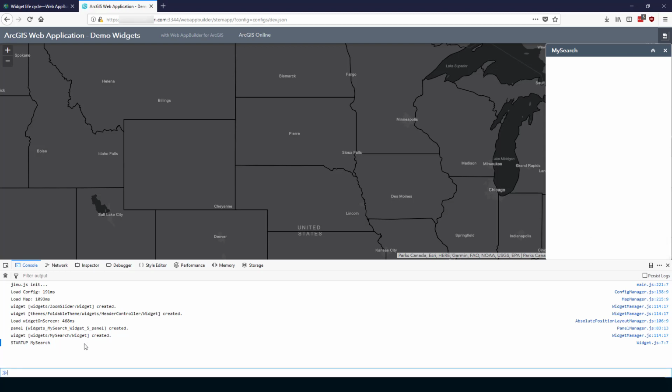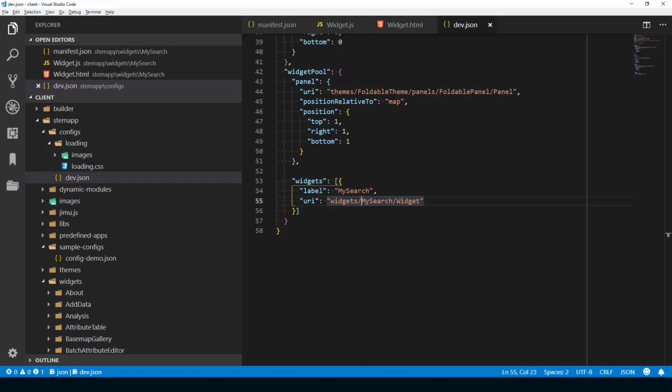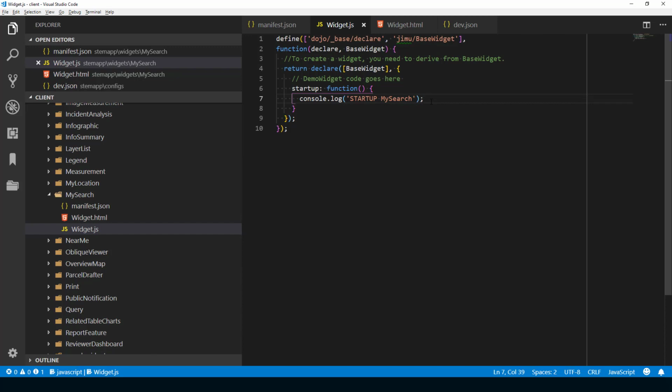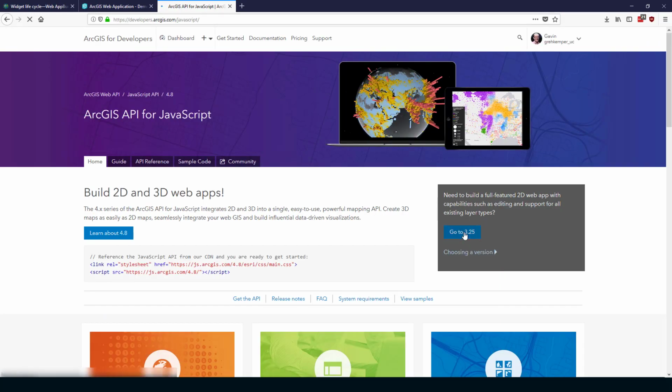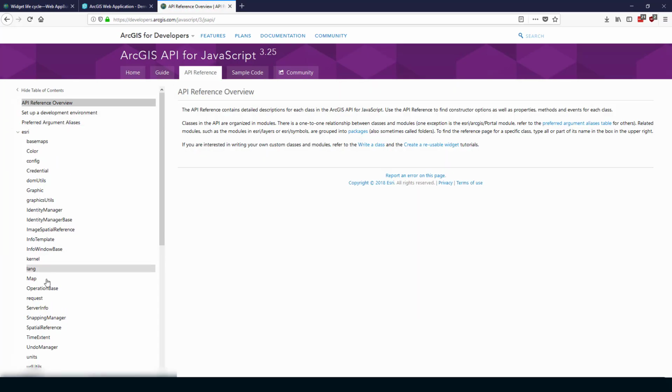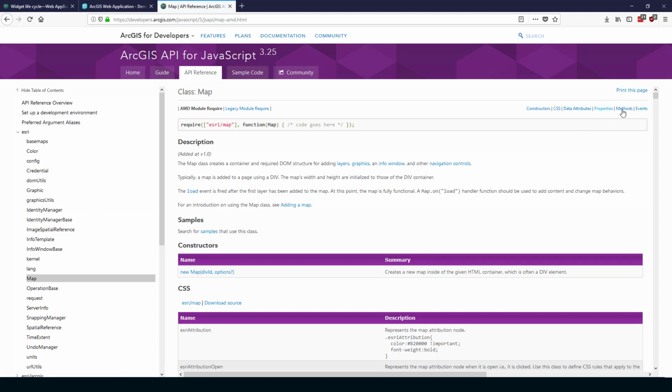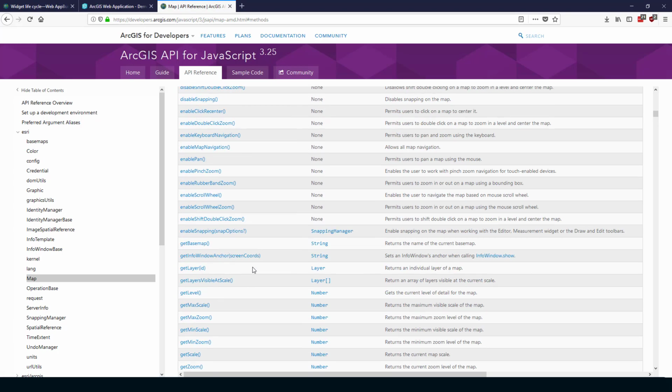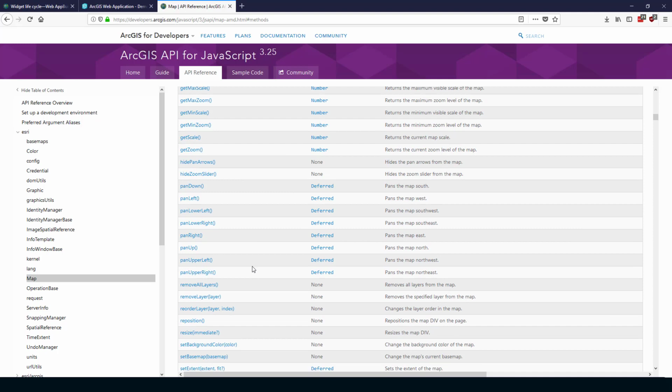One thing that Web App Builder provides for widget authors is references to some variables that you can use. For example, the map object. Web App Builder uses the ArcGIS API for JavaScript, and it uses the map object. So if we go to js.arcgis.com to see the documentation, we can go to the API reference, go into map, and any of these methods we can call on an instance of this.map that Web App Builder provides for us.